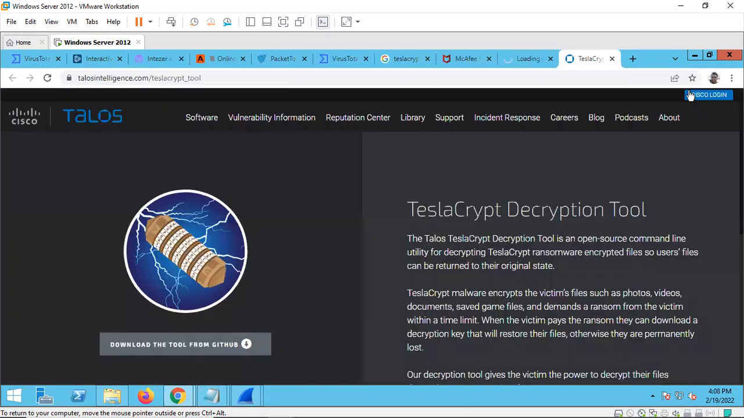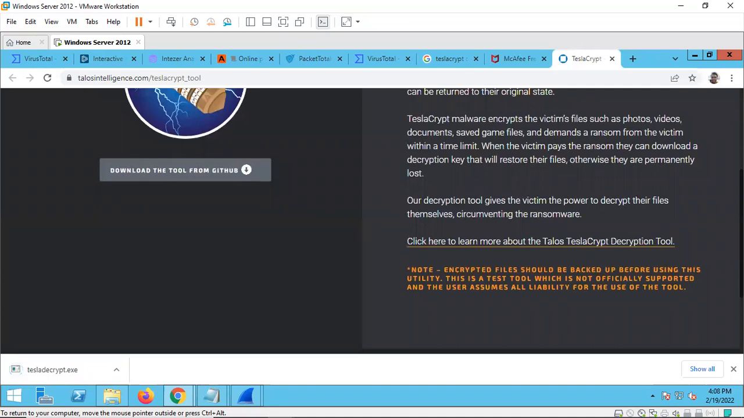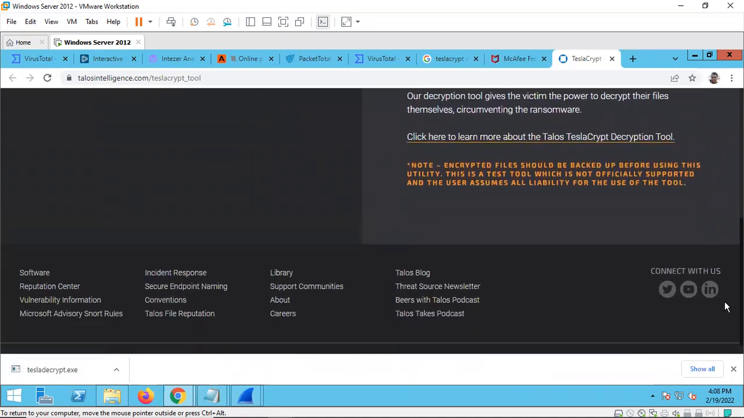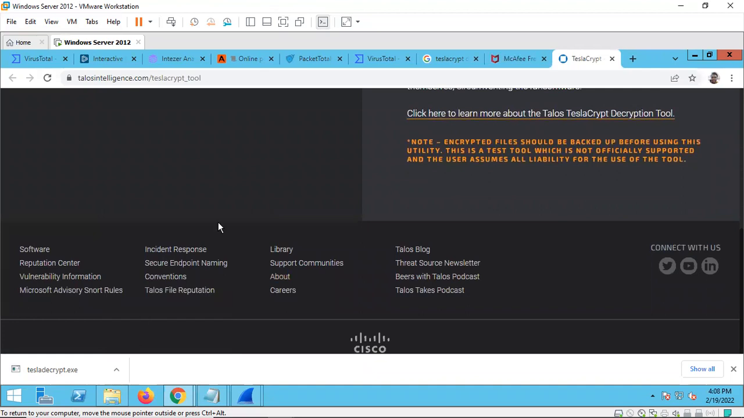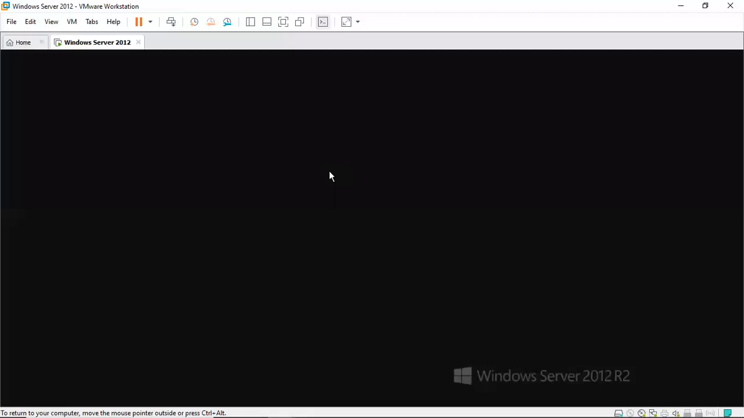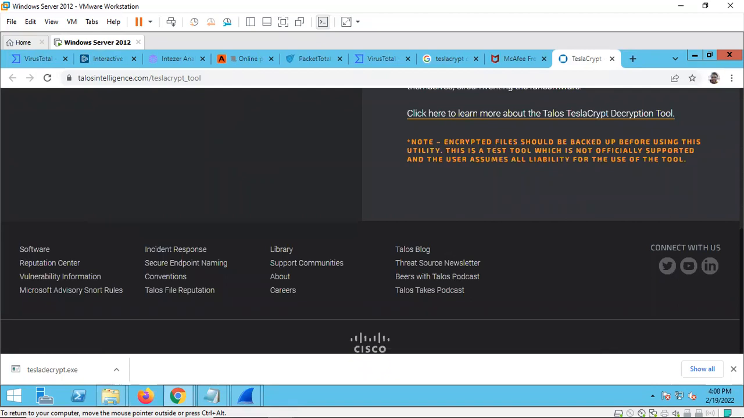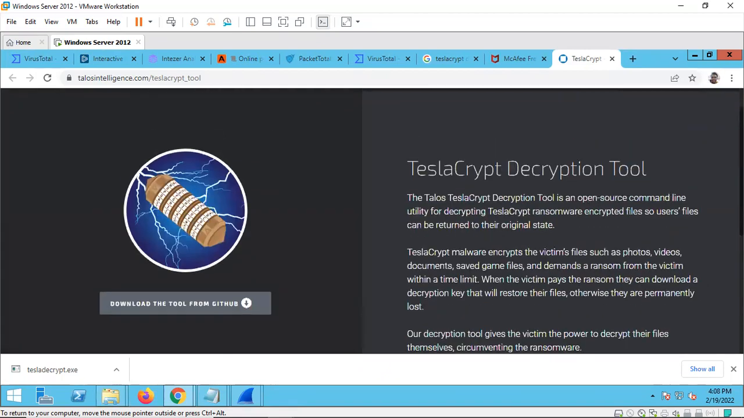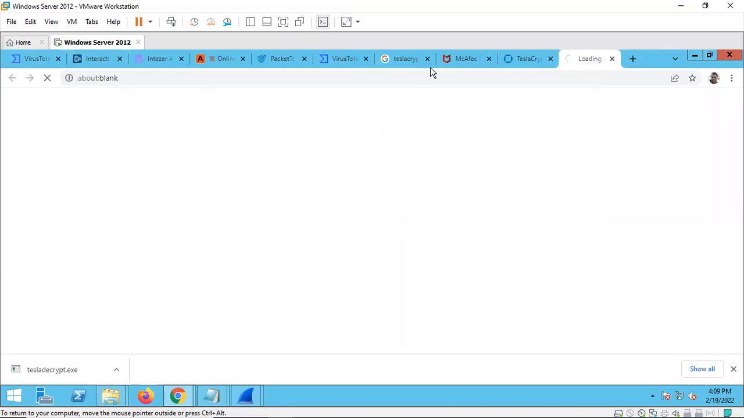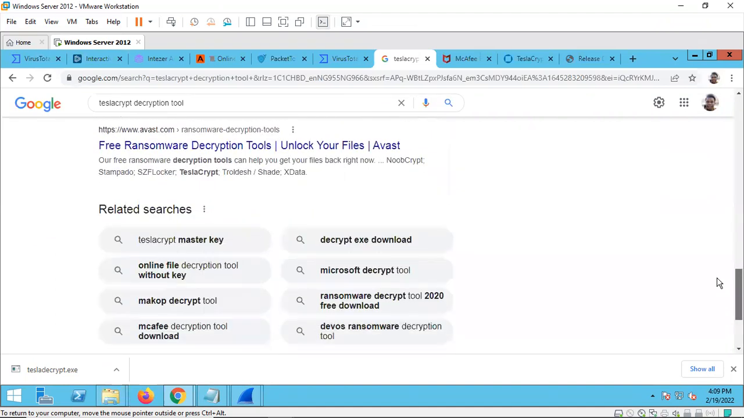Let's get to other platform. Okay, so we got that file downloaded. Let's go on to run this tool. This seems to be more of a command line tool. Let's see if there are some other ones that we could use. Let's take a good look at whether there are other good tools out there.